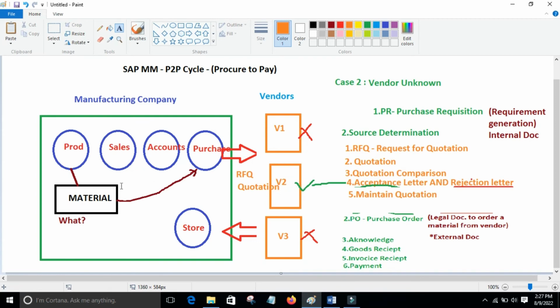So for a particular material, then it will become final. For this material, he is the vendor, and this is the rate and this is the delivery date. So all these details will be saved according to this vendor's name.